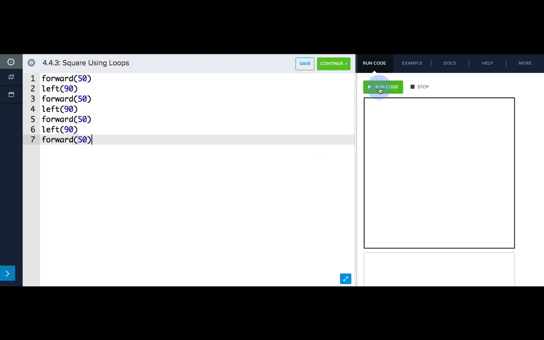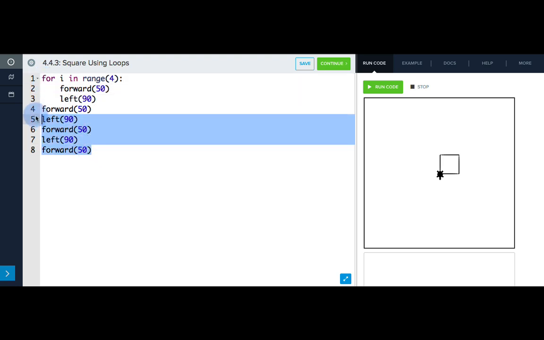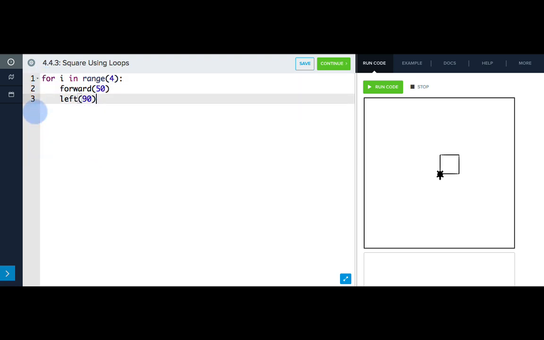Now we know we can write our code this way and Tracy will draw me a square, but is this the best way to write this code? Now that we know about loops, there's a better way. Let's initialize our loop at the top for I in range 4 and indent the commands we want to repeat. And we'll delete all of these commands because now they're extra now that we have our loop.